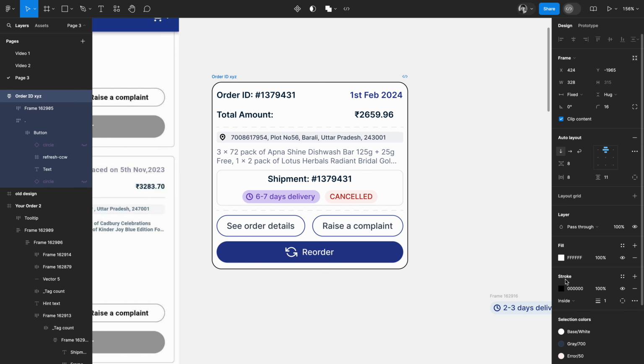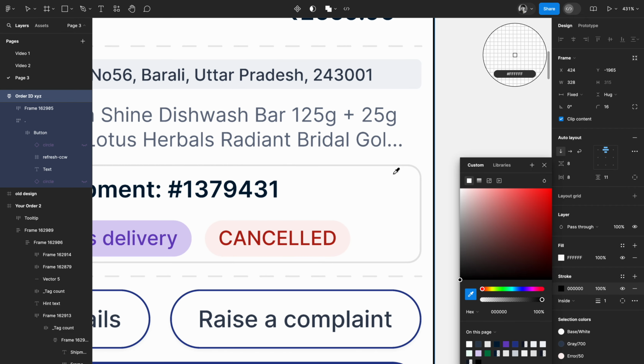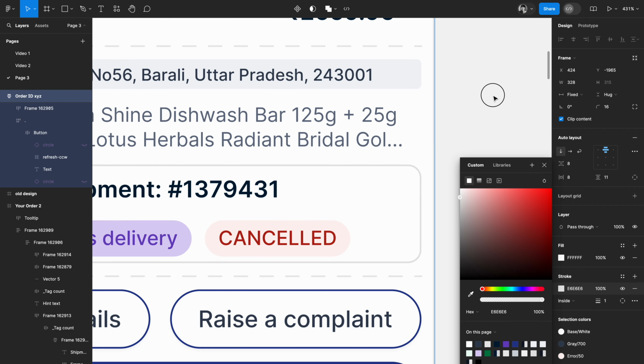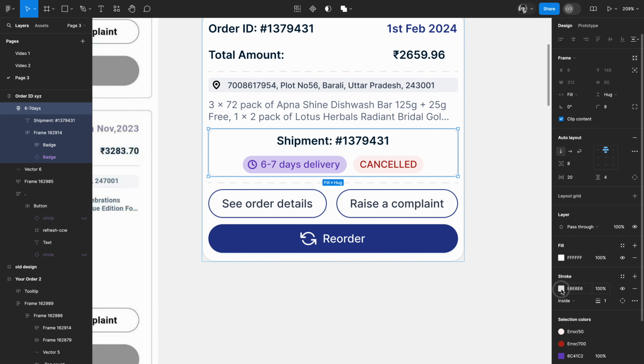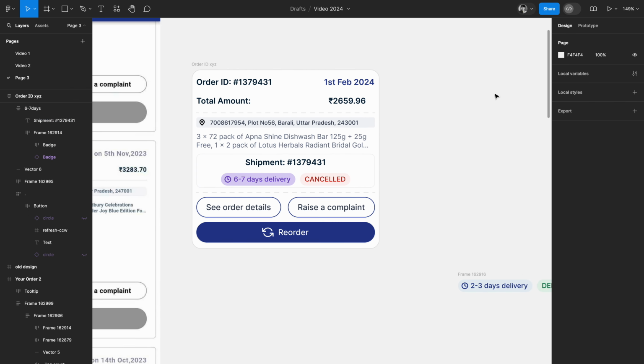So we will give it a stroke to visually represent. The stroke color should be close to this. Yeah, better. We can change this stroke color to this gray one. Yeah, now it's perfectly visible.